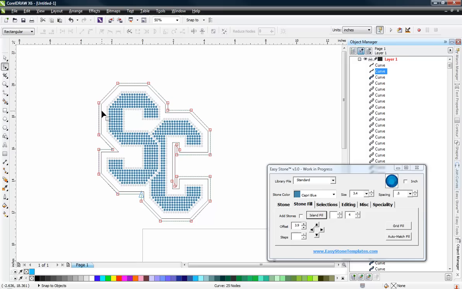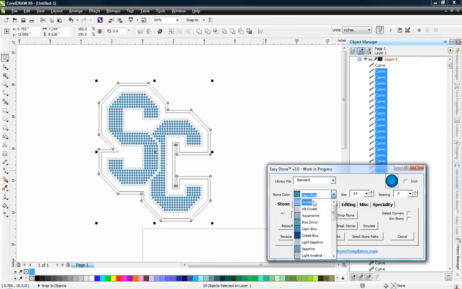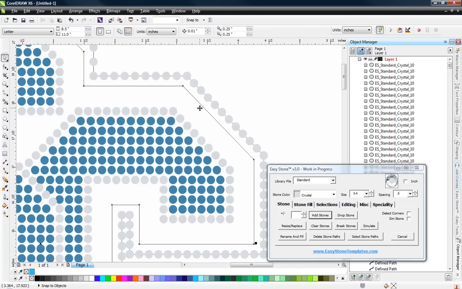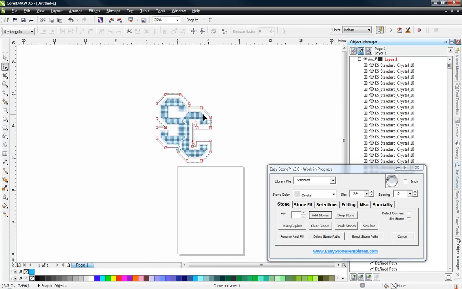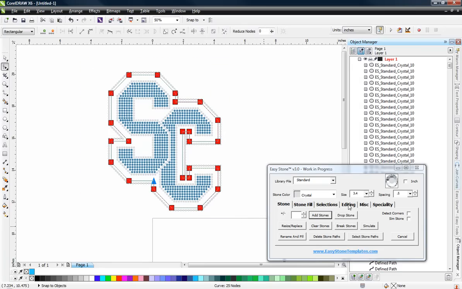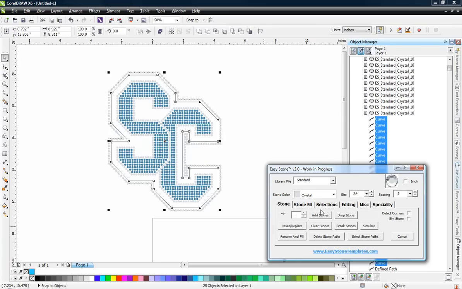So now we're going to add stones to the outside. So we just select all the nodes, come over here to the editing tab, break at nodes. Then we'll come here to the stone tab, we'll switch over to crystal, we'll choose add stones, and all the stones have been added. Same thing, same process, double click on the other outline, editing, break at nodes, stone, add stones.